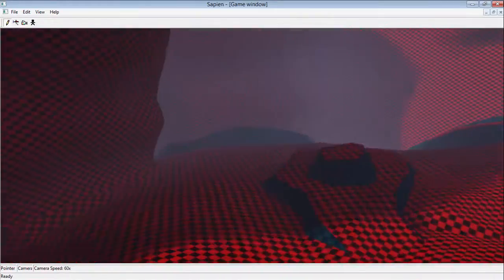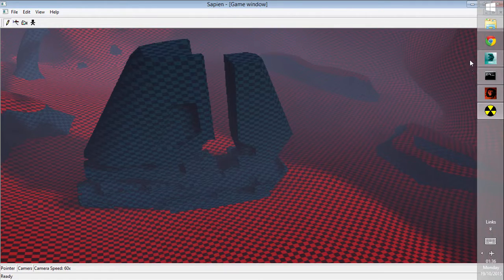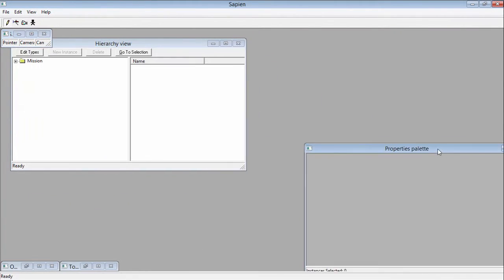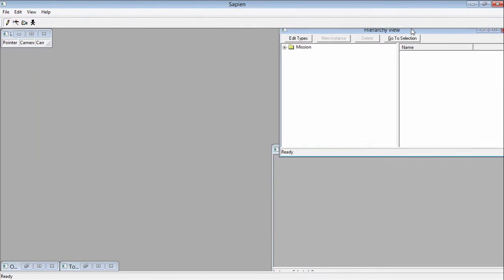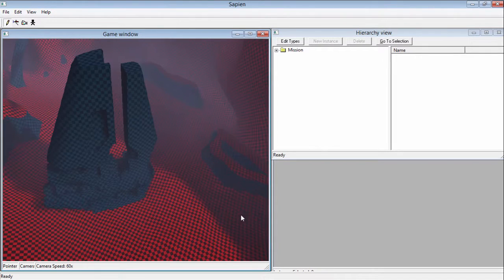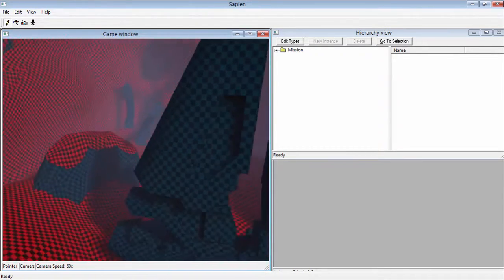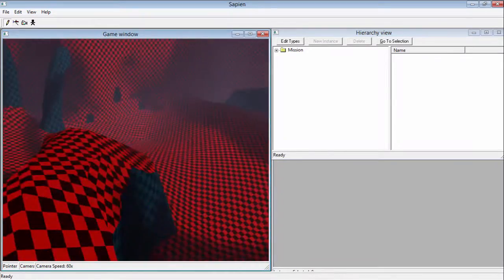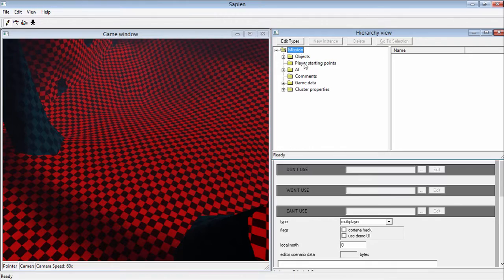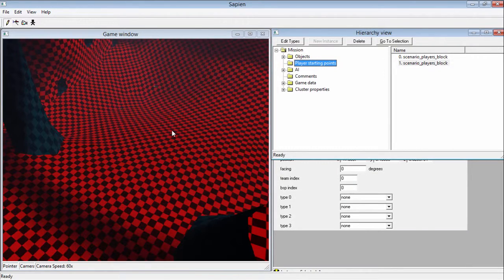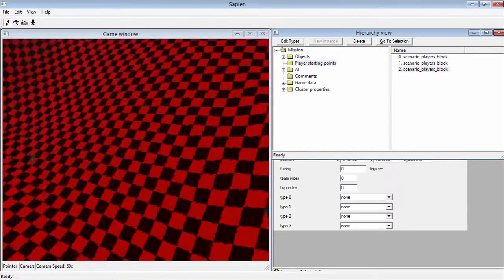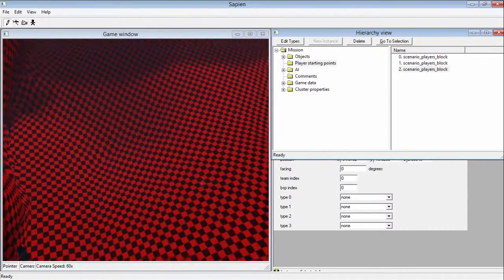What I'm going to quickly do is get rid of the output tool window, drag my properties palette down here, my hierarchy view up here, expand the game view once again, and everything's squished and squashed, that's fine. I'm quickly just going to lay down a few player starting points for our map. So I'm going to put 3 there, and by the way, I've situated them by hitting the right mouse button, and I'll just leave them as they are.